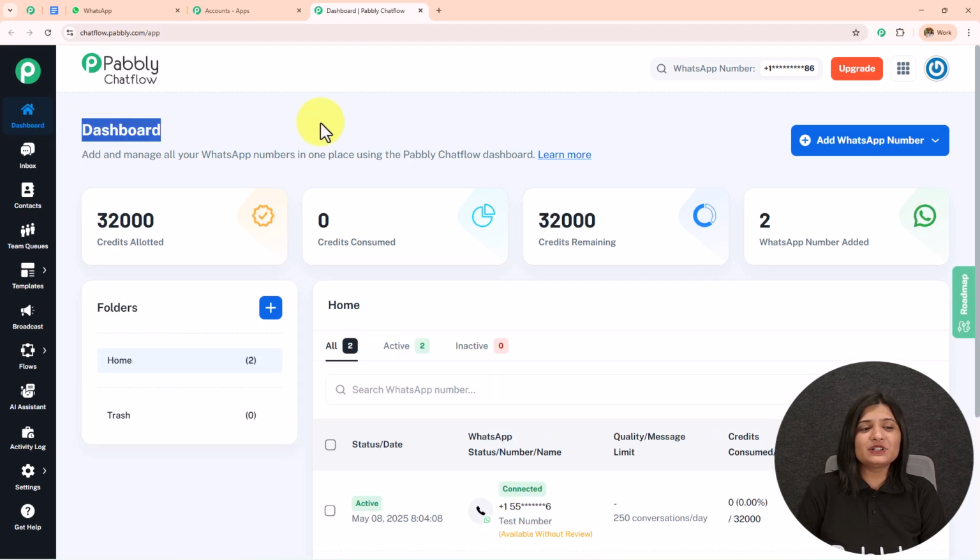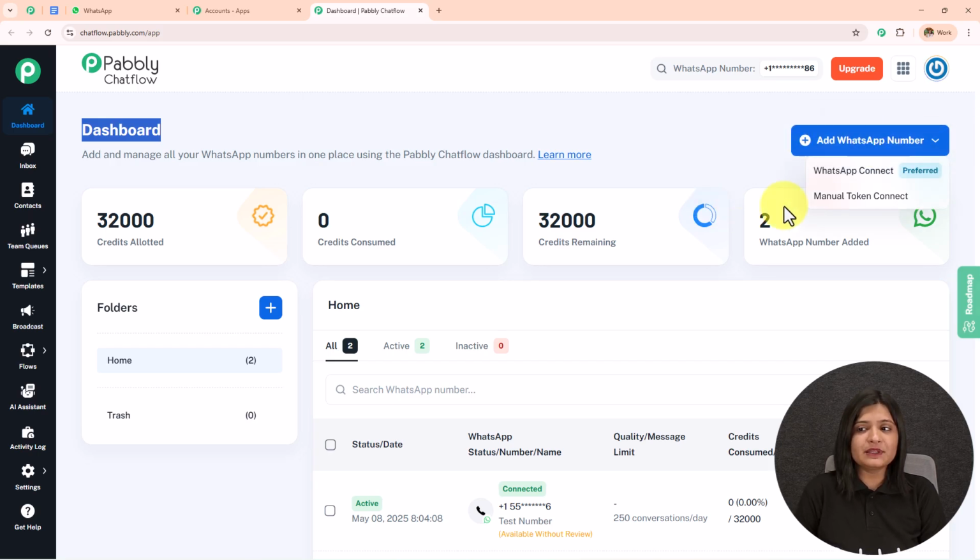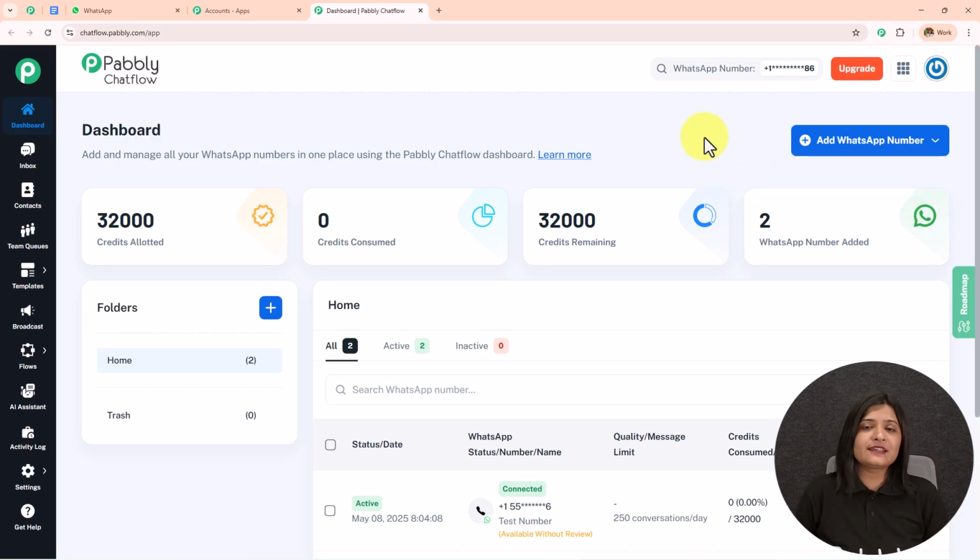And here it has taken me to this dashboard. We can see the credits allotted, credits consumed, credits remaining, and the WhatsApp number added. To add a WhatsApp number to your Pabbly Chatflow account, simply click on add WhatsApp number, then click on WhatsApp connect, which is the preferred method, or you can use a manual token to connect your WhatsApp. If you want to learn the step-by-step process, the video is available in the description. On the left-hand side, we can see all these features: inbox, contacts, team queues, templates, broadcast, flows, AI assistant, activity logs, settings, and get help. We have created dedicated and detailed videos on all of these features, the link to which is available in the description.